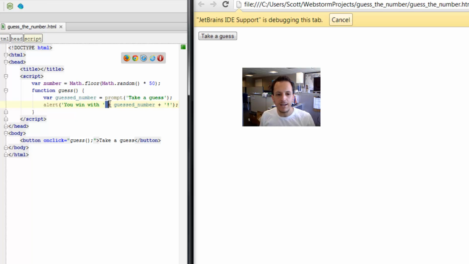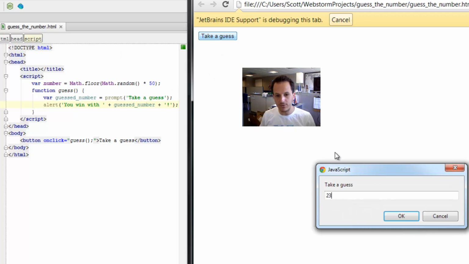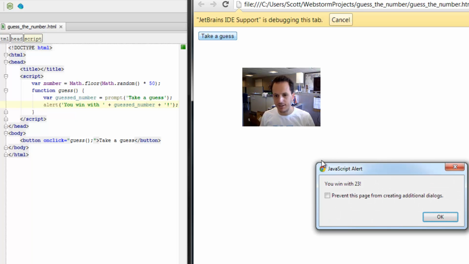So when we add a number and a string, it just joins them together. It doesn't actually try to do an addition math problem. The only time that JavaScript tries to do an addition problem is when you add two numbers. So let's try this. Take a guess, 23. It should say you win with 23. And it does.